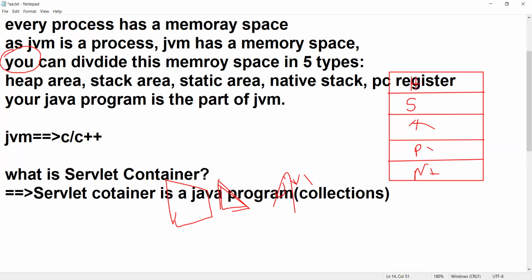So what is a Servlet container? A Servlet container is simply a Java program, right? Is it okay? Now please tell me, who starts the Servlet container? We execute the Servlet container.